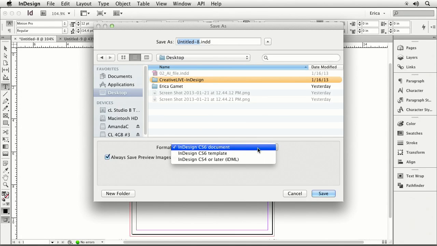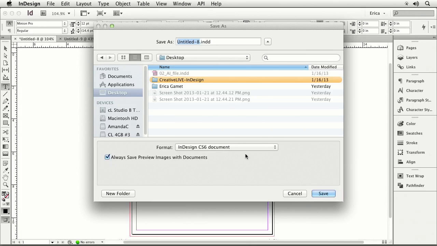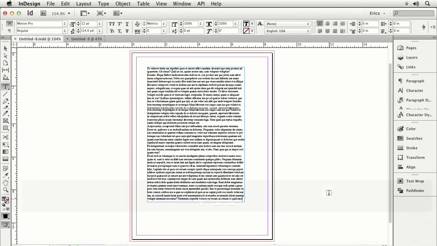So I have a document, I have a template, I have what's called IDML. We're going to talk about that at the very end of the day, so we're not even going to worry about that. By default, it's set to save it as an InDesign CS6 document, and it gives it that INDD extension, InDesign document. And that's what we want. We'll save that first, and we'll talk about templates in a second. So I'm going to save that out. We'll go out to our desktop and look at that.